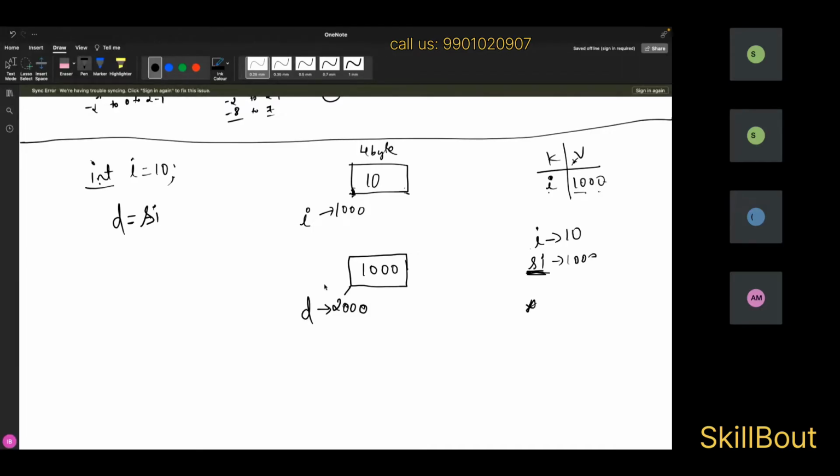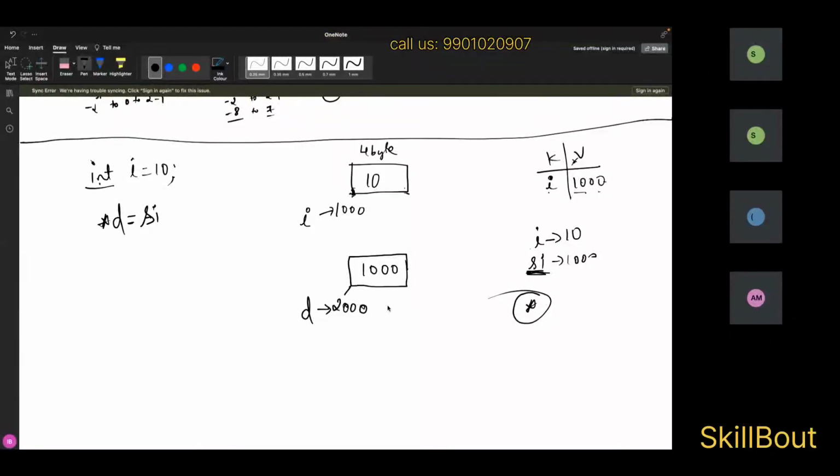How to denote that address type? That's the reason they came up with a special symbol called star. It will denote that inside this container, I don't have a normal value. I have an address type of value. What's the beauty of address? It will show the direction. It is not a normal data. It will show the direction to which side it is pointing.